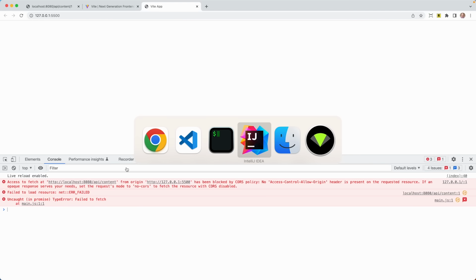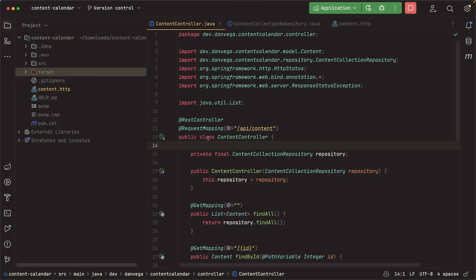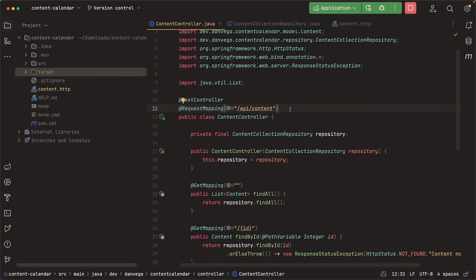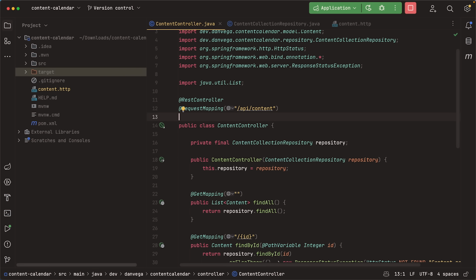So let's go back to IntelliJ. We're going to do this at the controller level. I have a video on this as well that goes in depth into how you can do this at the controller level and the method level and, hey, what happens when Spring Security gets involved. So go ahead and check out my YouTube channel for that. If I haven't mentioned that already, there's a lot of really great resources there.